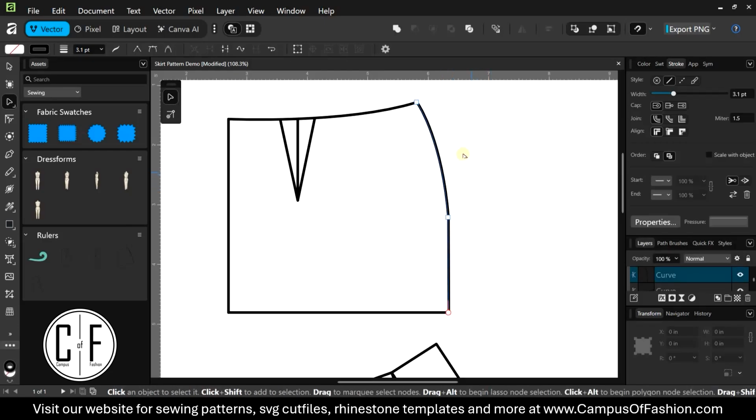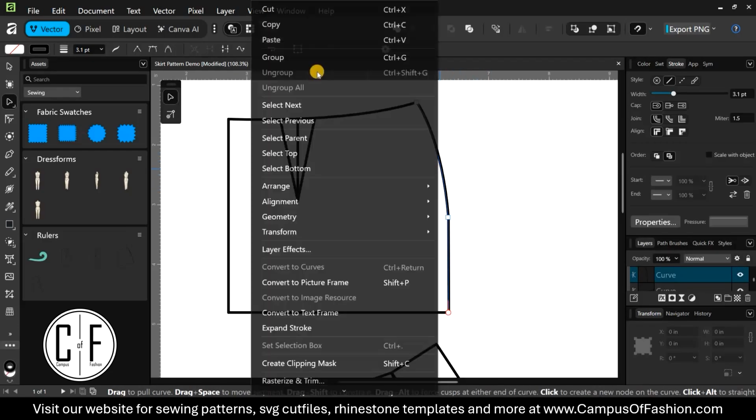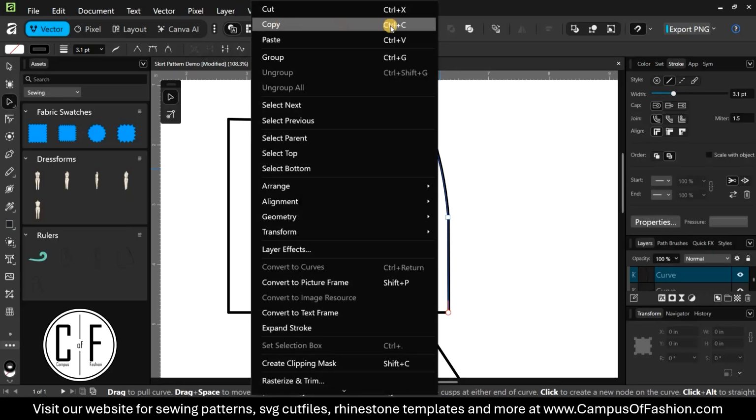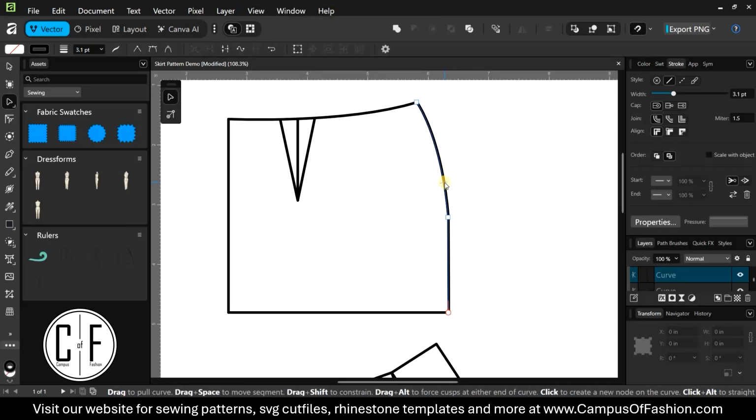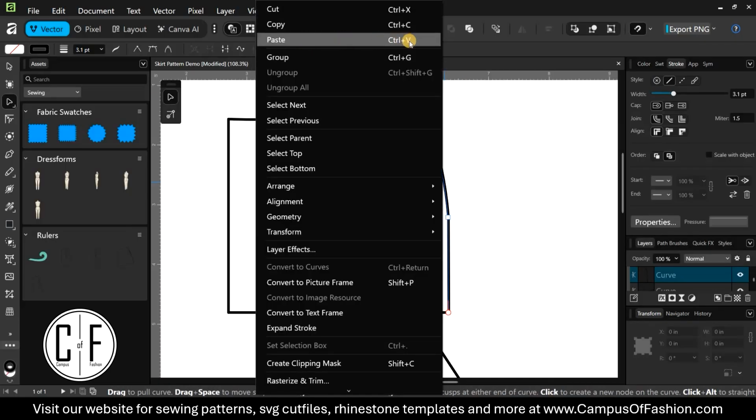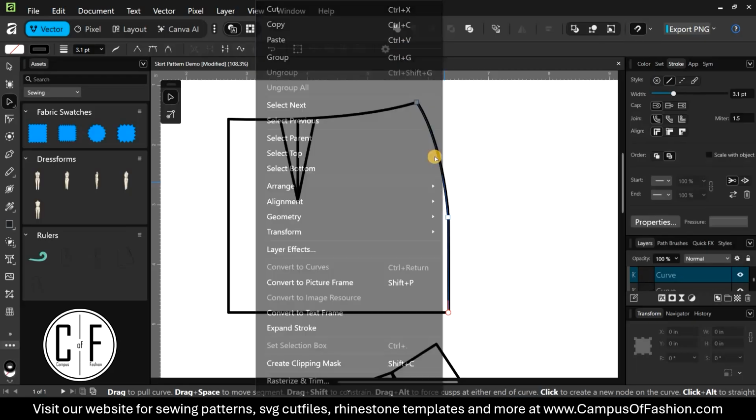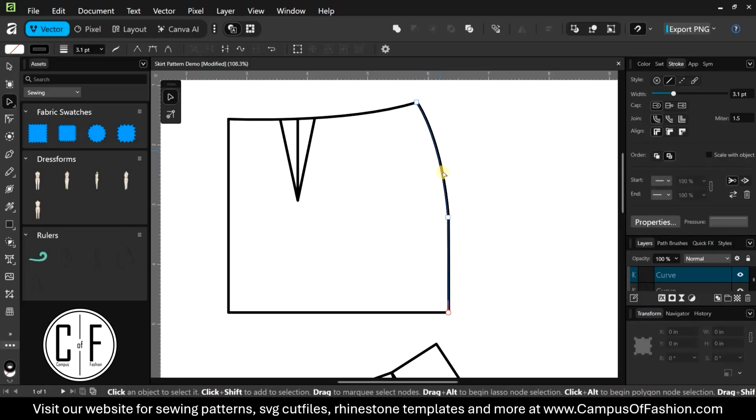I'm going to copy. You can either right click and select copy or use Control C, which is right here. So we're going to copy and then we're going to right click again and paste, which is Control V. On the Mac, it's Command V. So now that gave us a duplicate of this line.